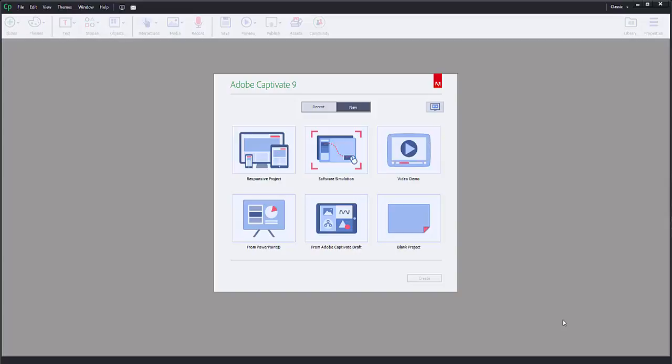So you have a few choices here. You see responsive project, software simulation, video demo, from PowerPoint, from Captivate draft, or a blank project. So what I'm going to do right now is I'm going to show you what each one of these are.